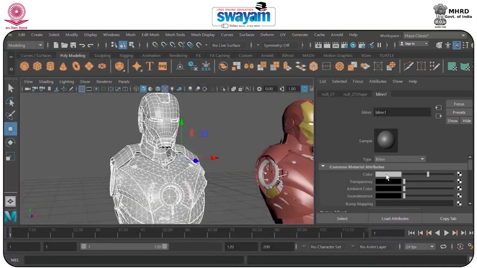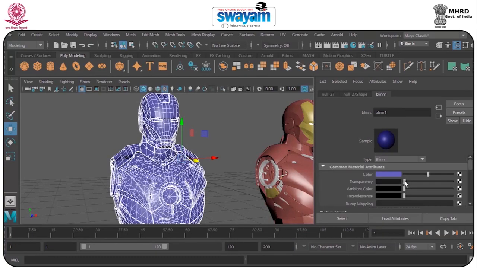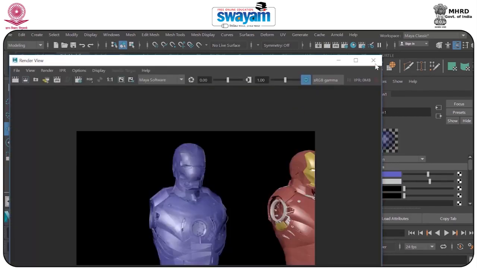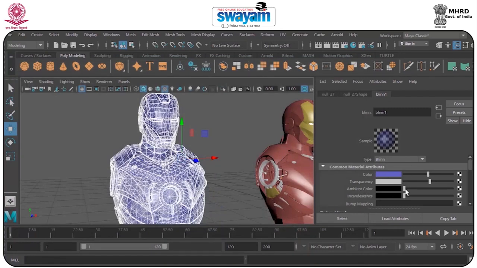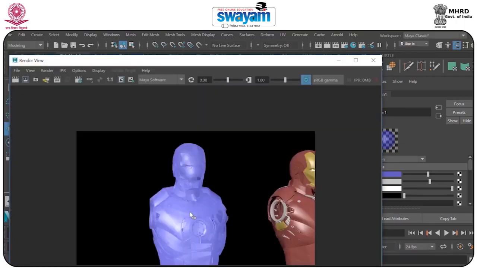With the help of the color, you can definitely change the color, and with the help of the transparency, you can make the same transparent. So now it will behave like glass. See, okay. After that, if you increase the ambient color, what happens? Have a look. It will just glow much more.